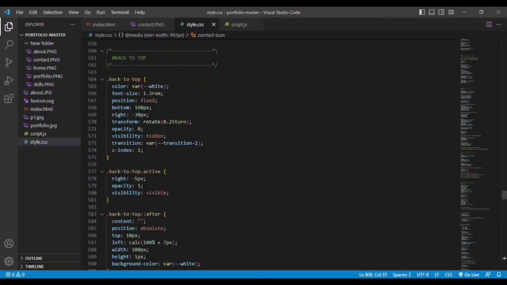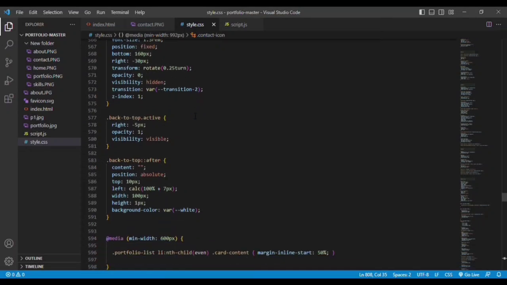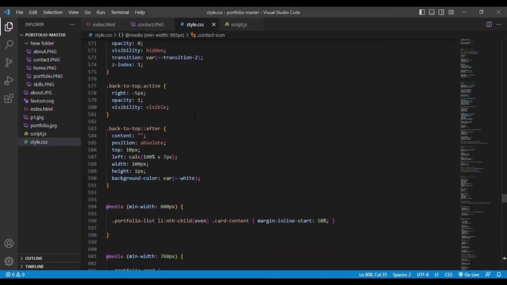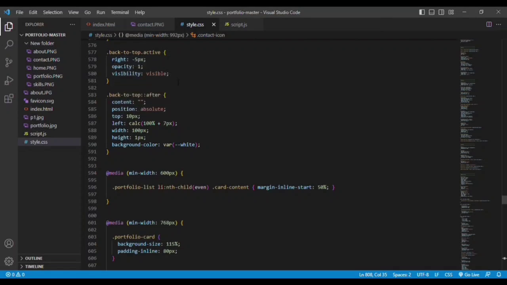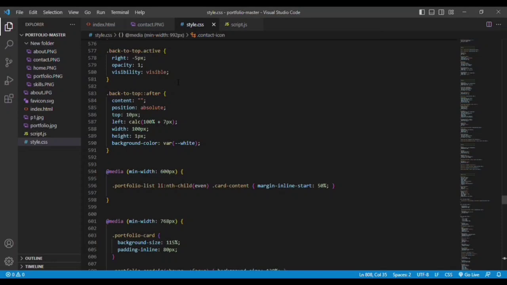For that, we are adding the CSS styles here. You can see color, font size is given, position is fixed, bottom towards the right hand side, you can see it at this particular end of the website. You can see the back to top button. And whenever the back to top button is active, right equal to -5 pixel, opacity is 1, visibility is visible, then it will be visible. Whenever we are in the home section, that is the first section of the website, it will be invisible to us.